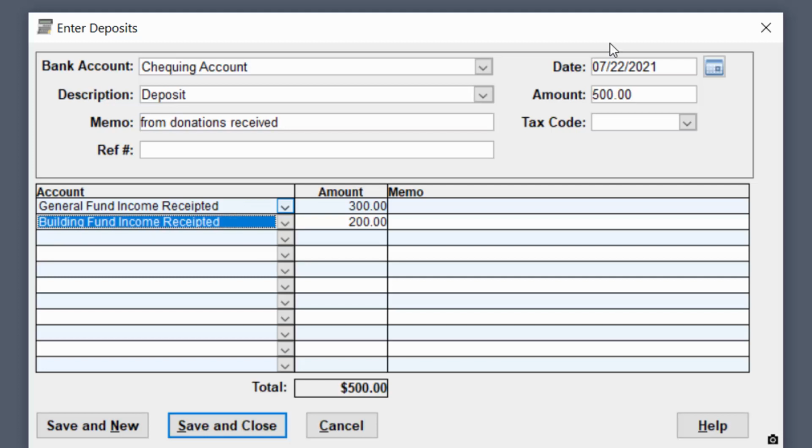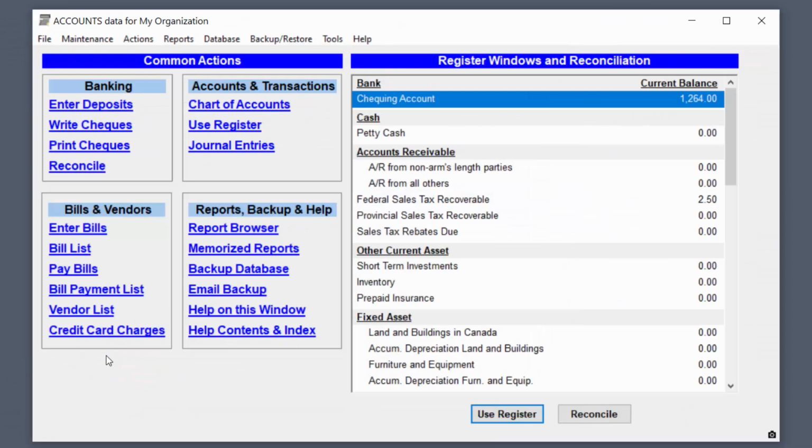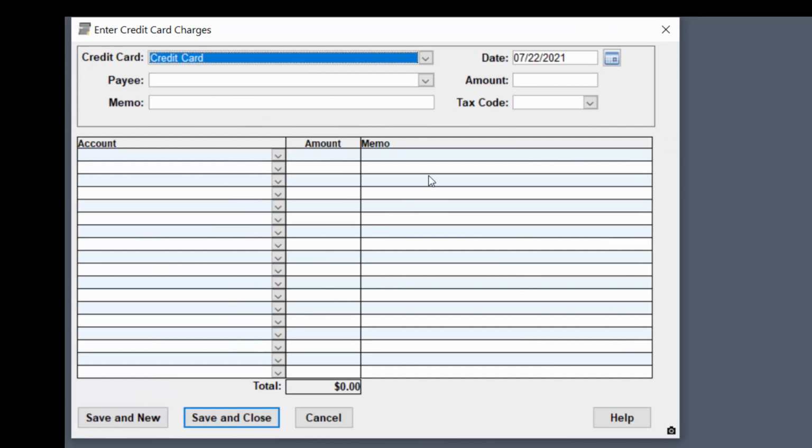So that does it to record the donations against two of the income accounts associated with those two funds, the general and building funds. We'll save and close that. If your organization has a corporate credit card that you are tracking individual expenses on, that's done with the credit card charges window, which is again very similar. We won't do that now.